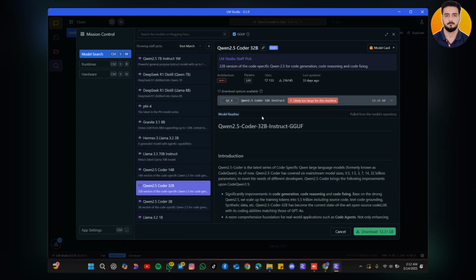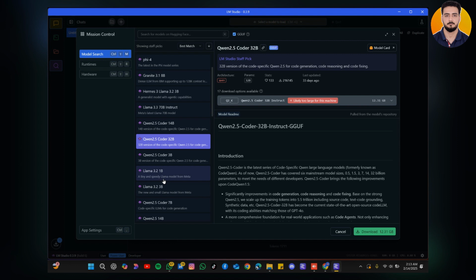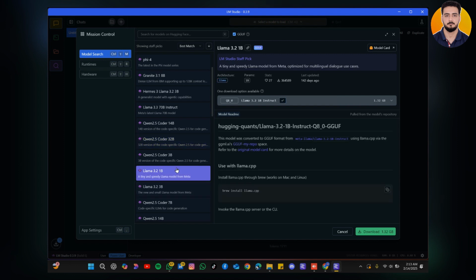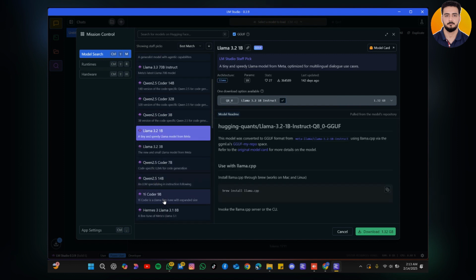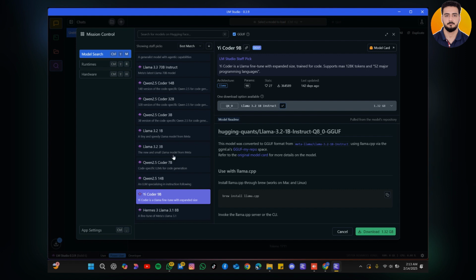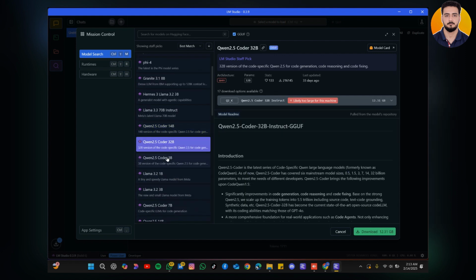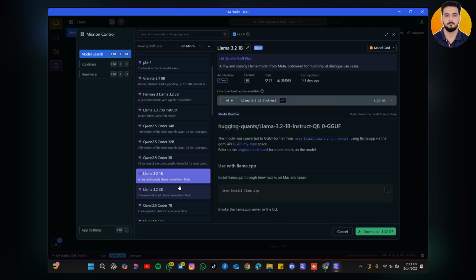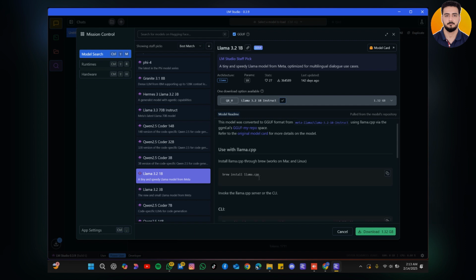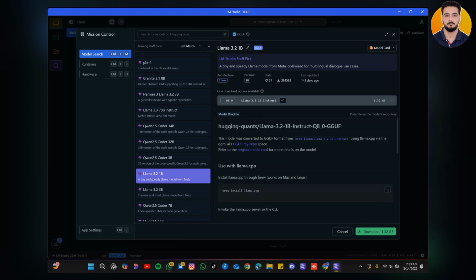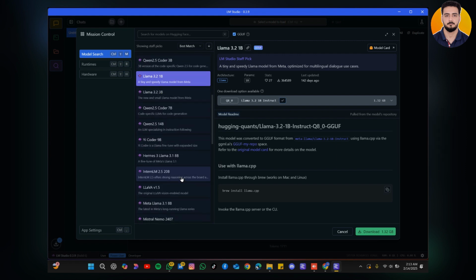I have already downloaded the Gemma AI and DeepSeek R1. You can download any AI related to your niche and your work. So I will download DeepSeek R1. I already downloaded it, but I have paused it. And here is Llama 3.2 1B. And here you can see a lot of AI models.